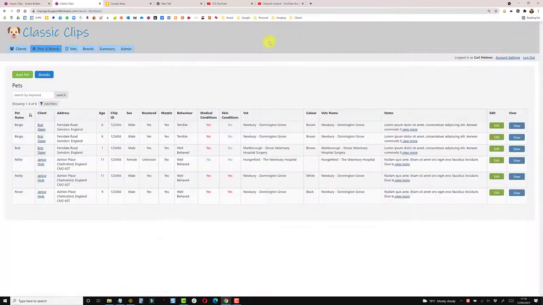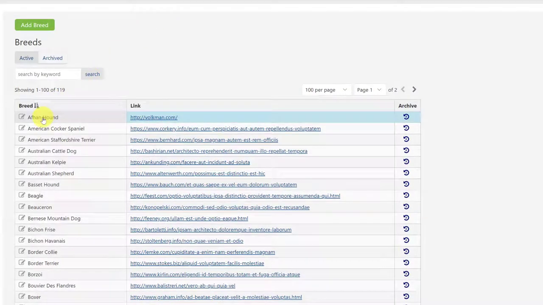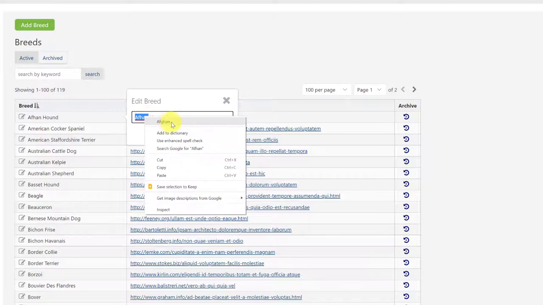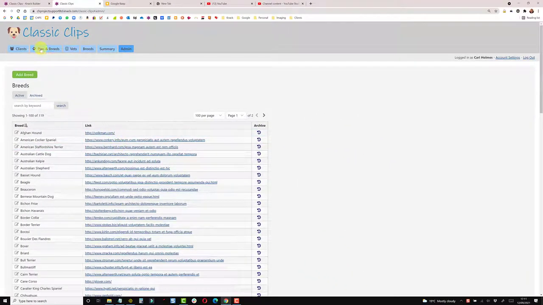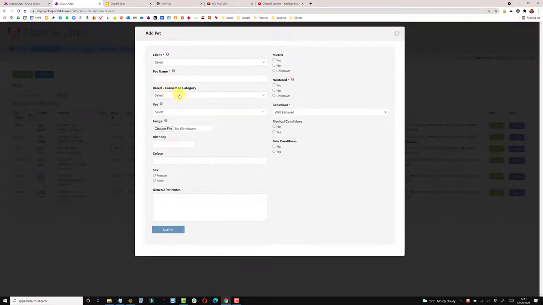So from my end user, I can still go into my admin section, and here I can edit this. I've got inline editing on, so I'm just going to right click and pick up the spell checker, and that's now spelled correctly. So back to my pets, add a pet, and now that's correct in this drop-down list.